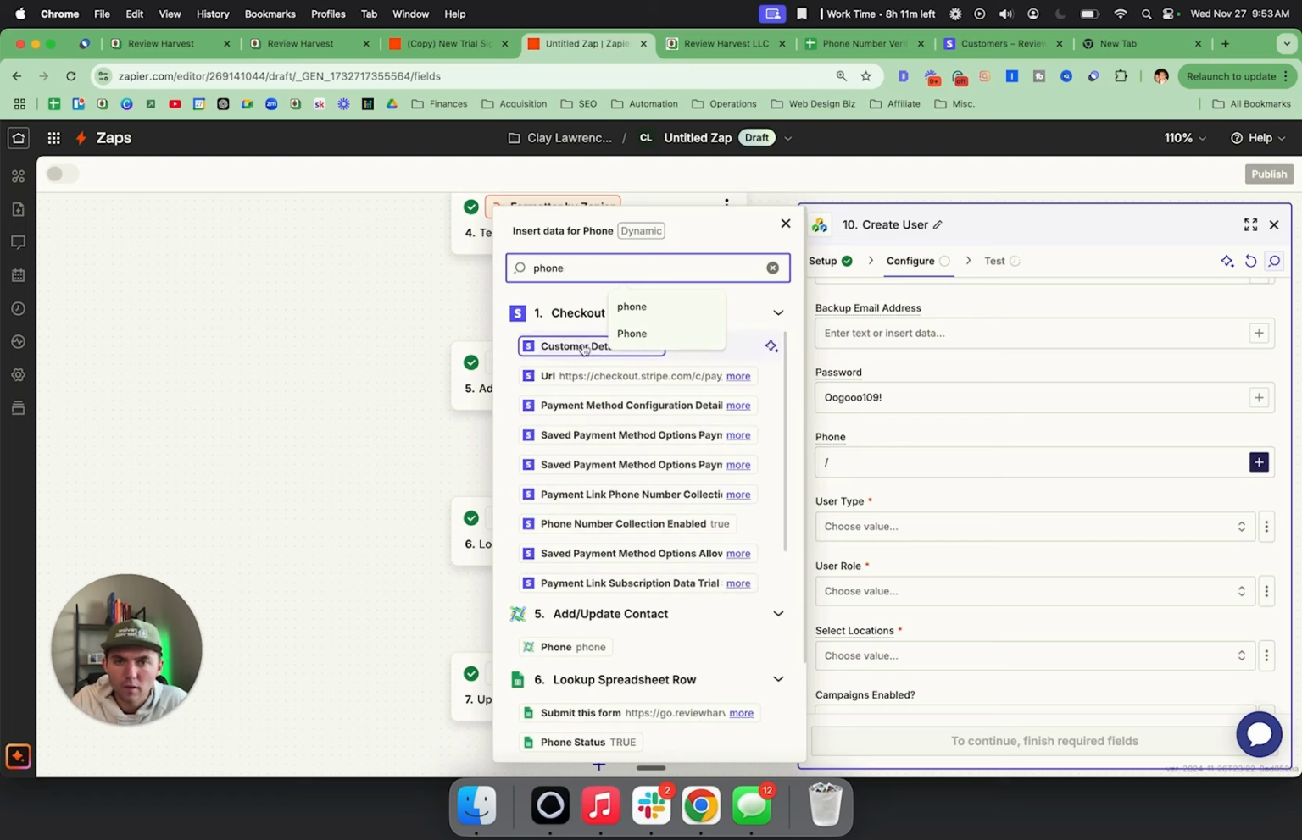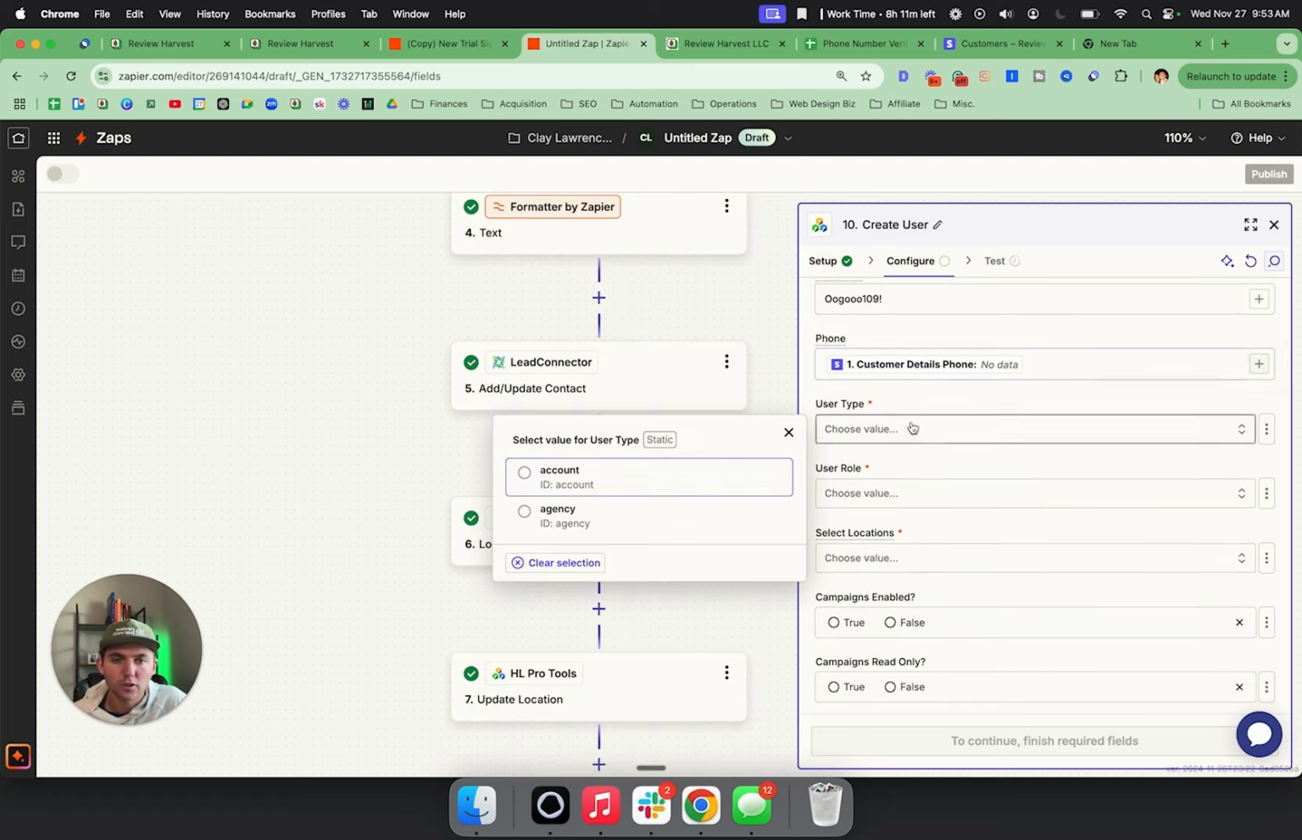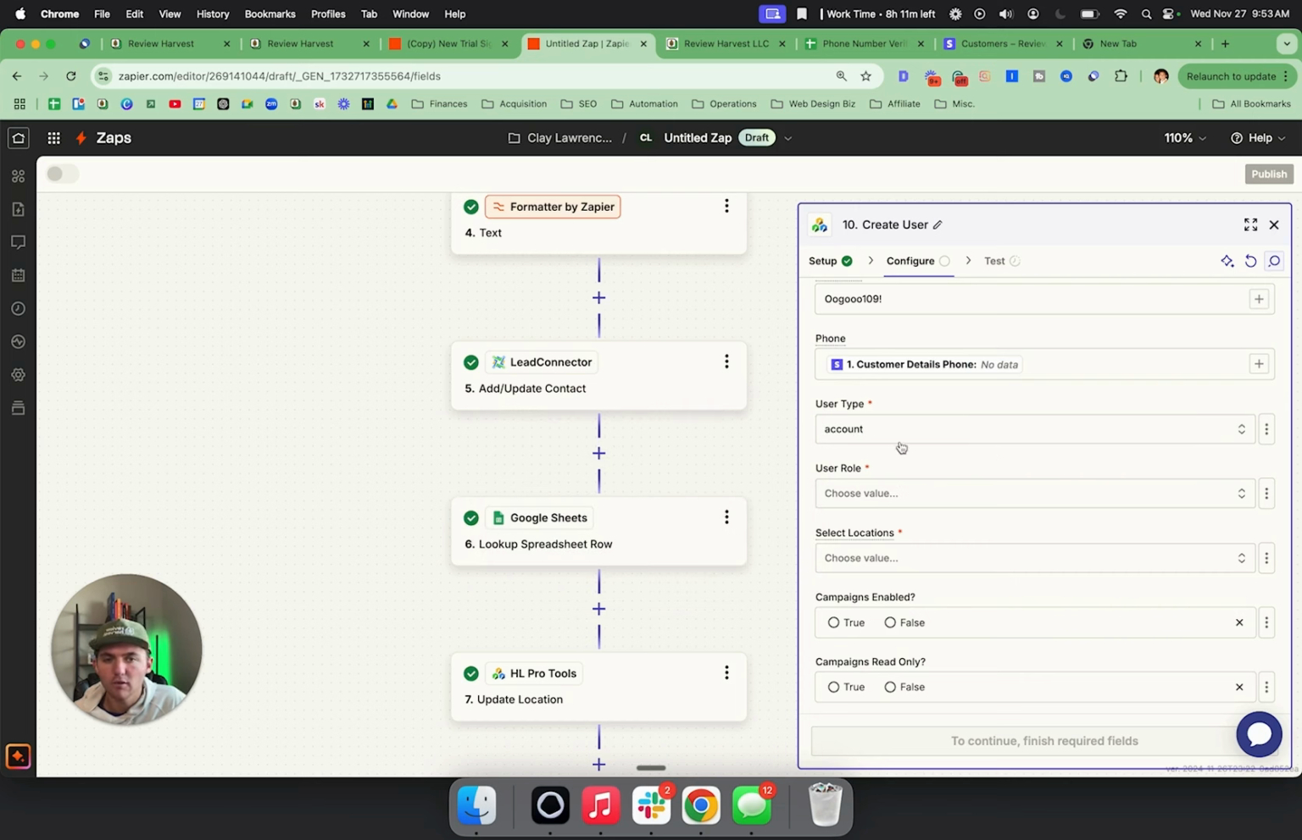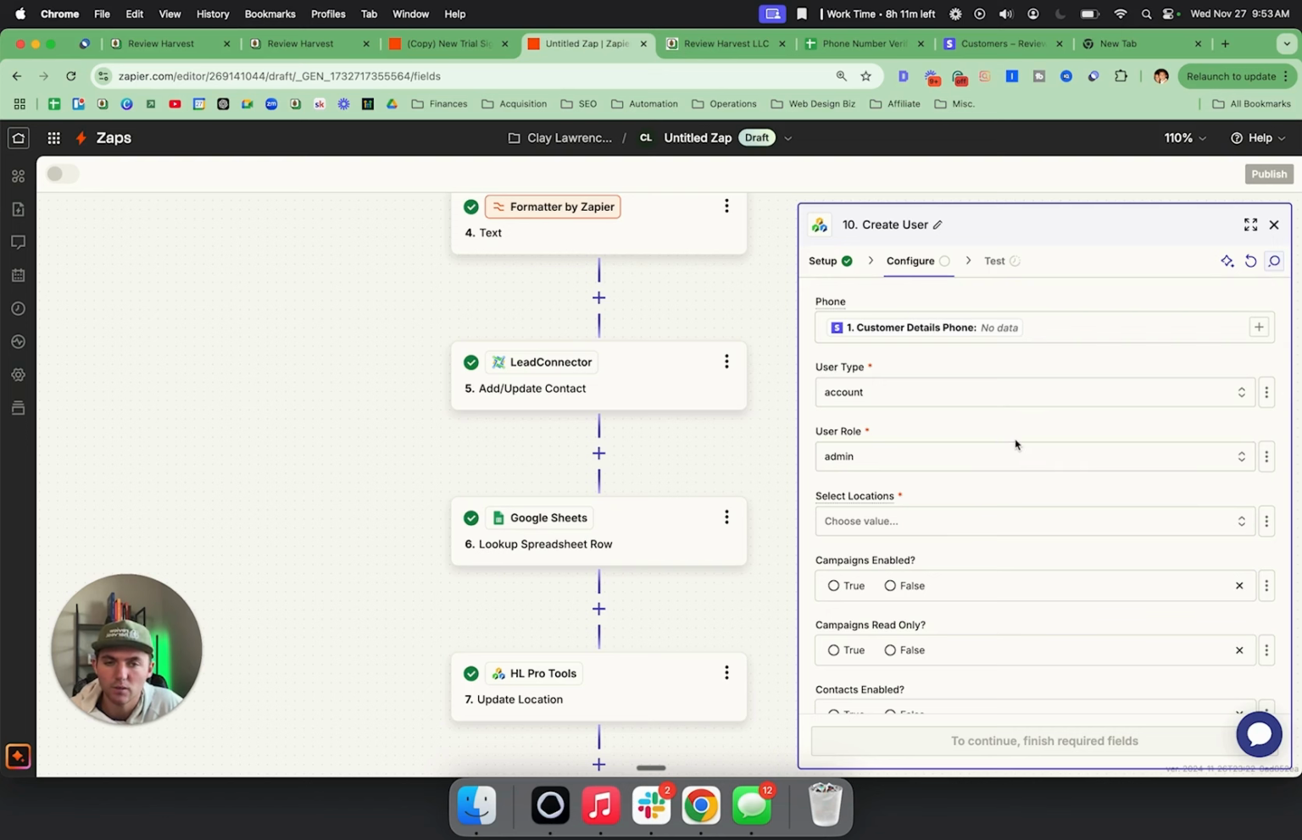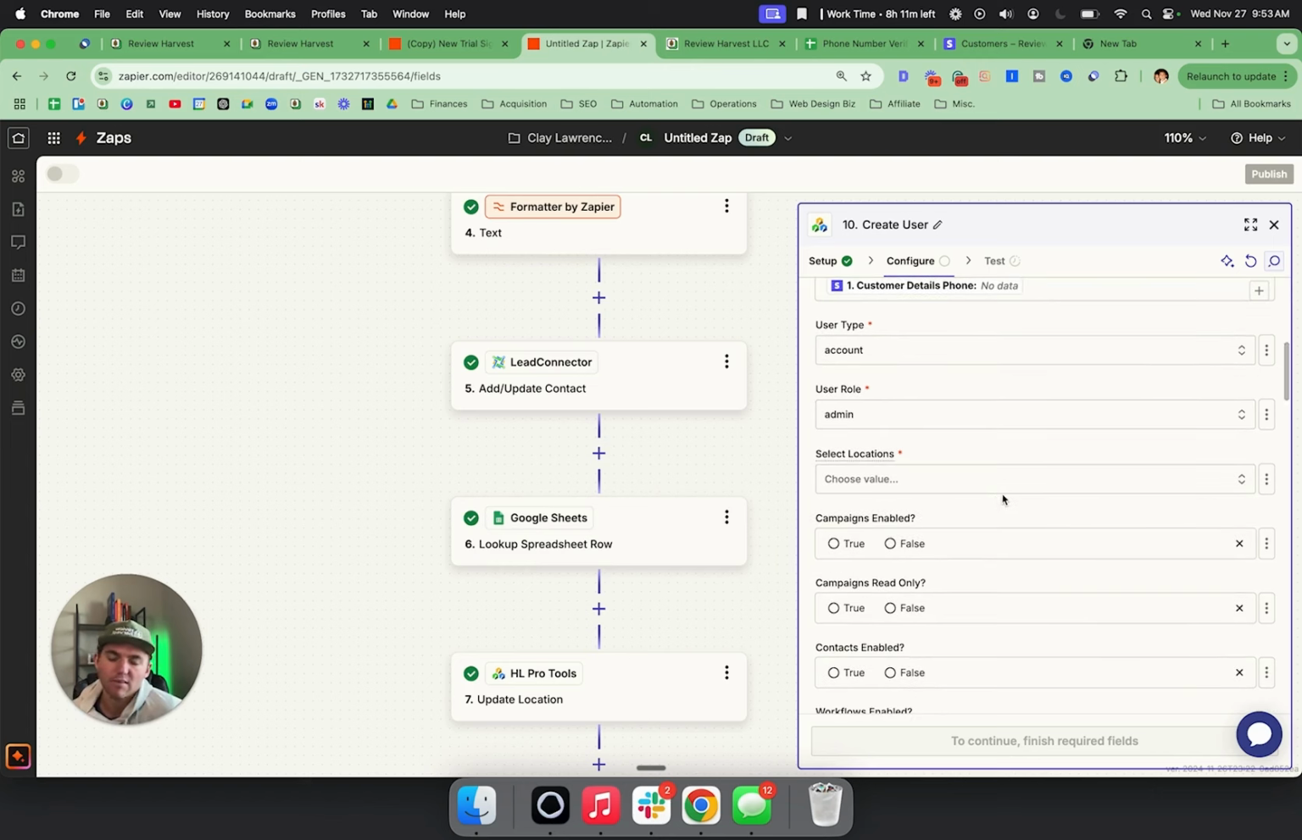Phone. There we go. So user type, they're going to be an account type. They're not going to be on the agency level. They're going to be on the sub-account level. So it's going to be an account. And then I just make them an admin so they can add any of their employees if you'd like to, or you can make them a user if you want to just make sure they can't change their permissions or anything. I've never had an issue with that though.